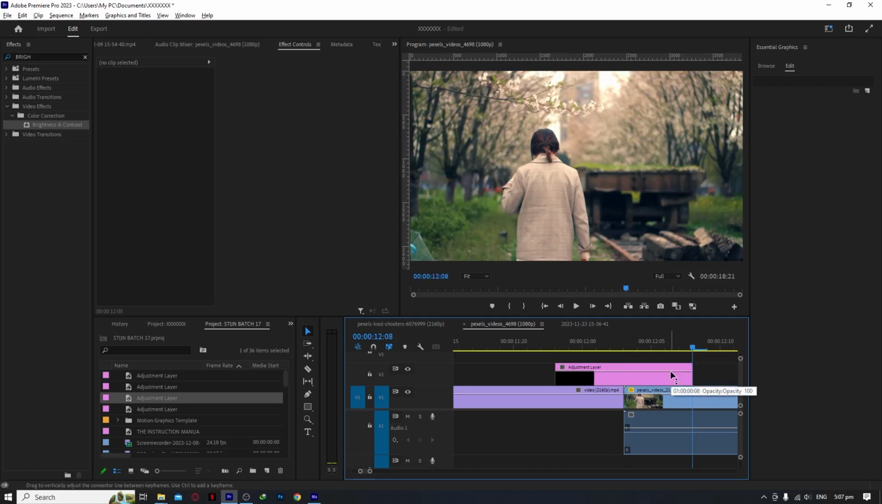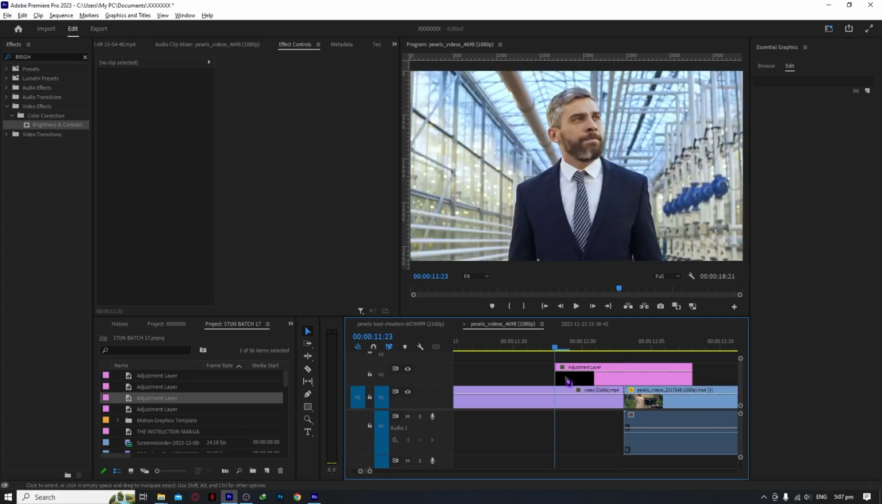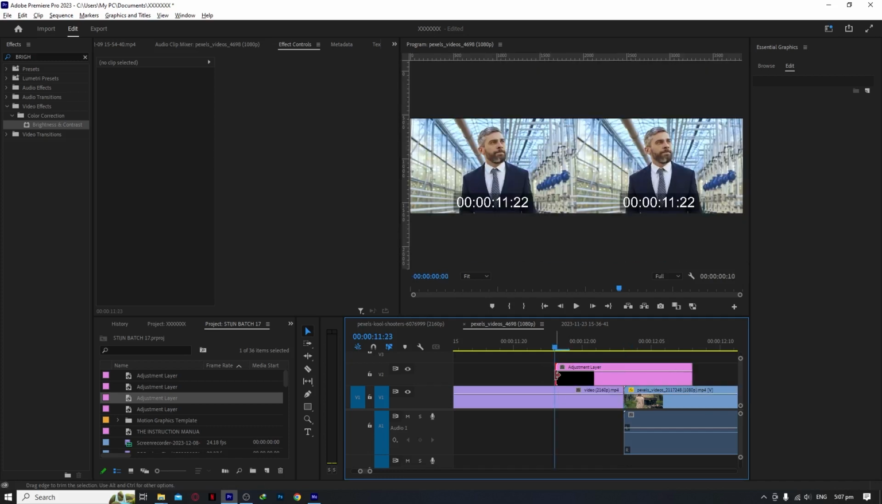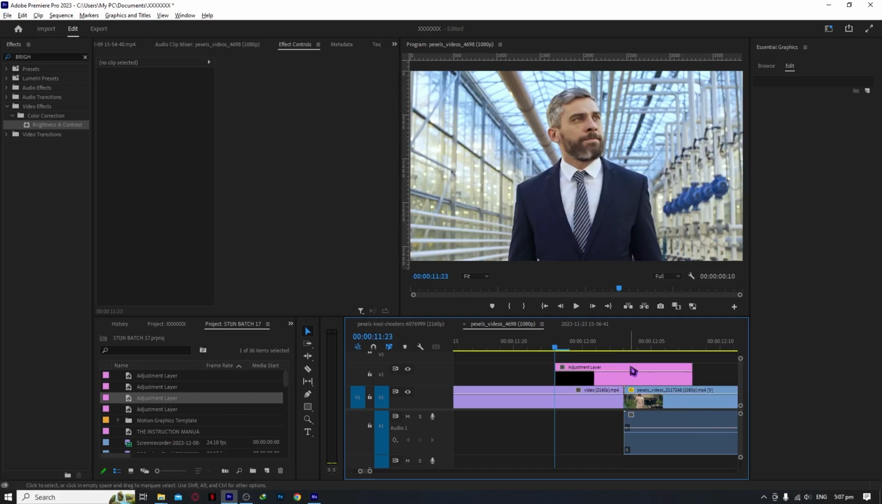And then you want to go back, Shift and left arrow key, and another left arrow key with the Shift, and then make sure that the adjustment layer is the same size like that, so that each of them would have 5 frames each.